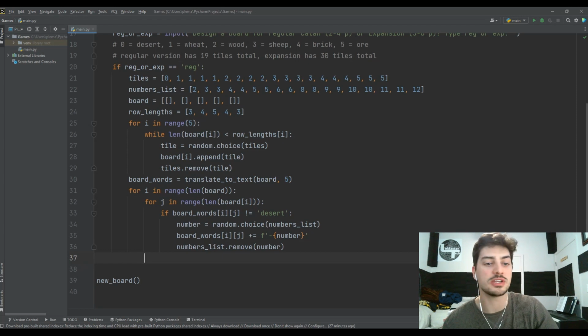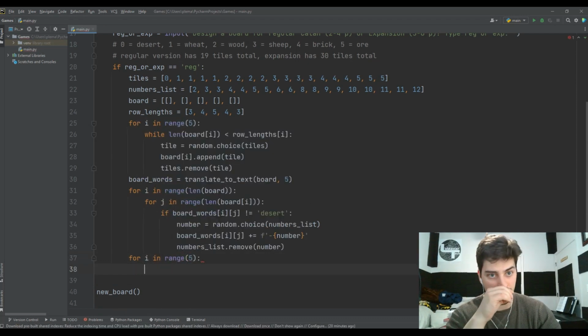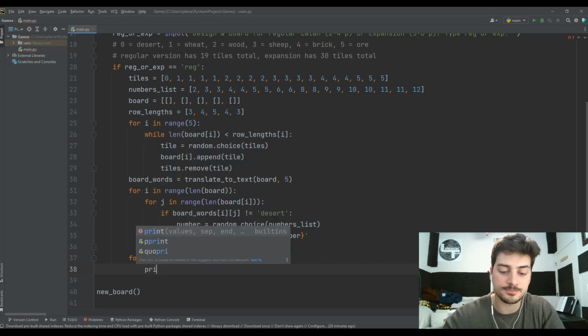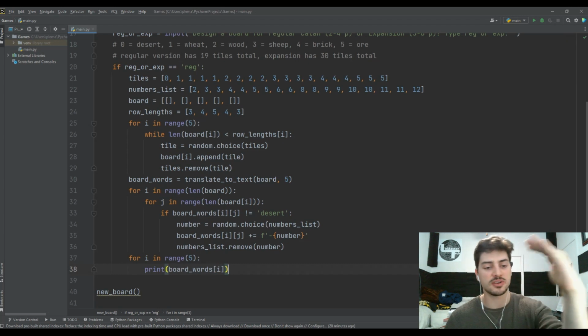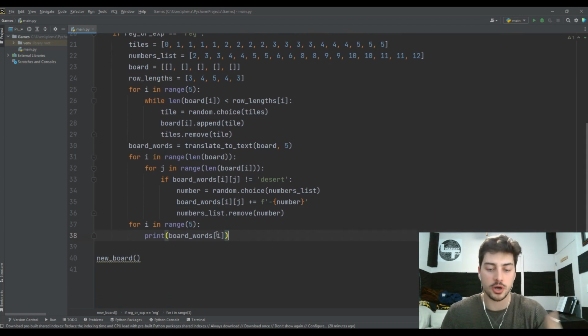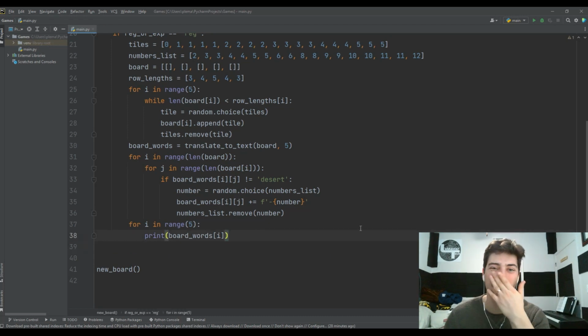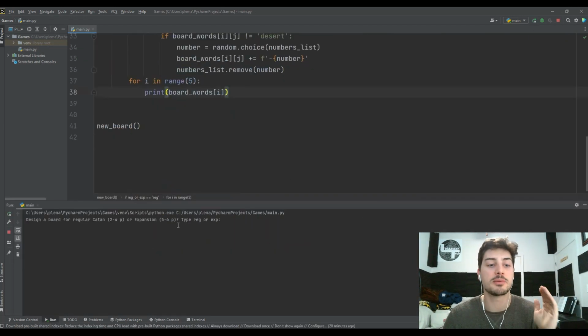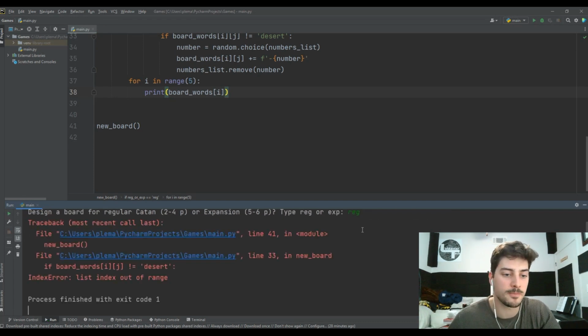So before we just kind of threw the whole list on the screen in one go, now what we're going to do is say for I in range 5, because remember we're in the regular board section, we're going to print the board words at I. So we're going to print out one row of text per row of our board. Okay, so this should be a complete regular version of the game board generator. So let's go ahead and do a regular board.